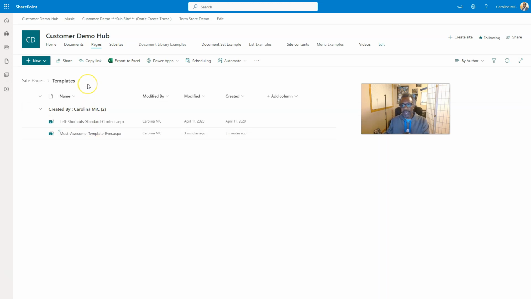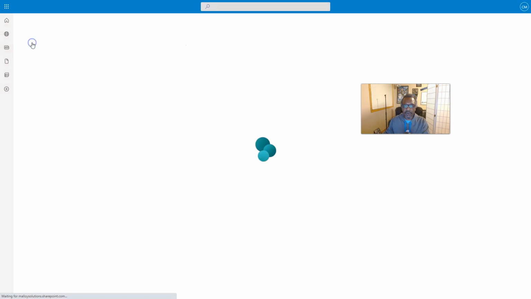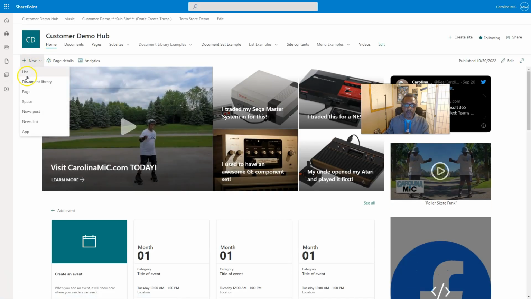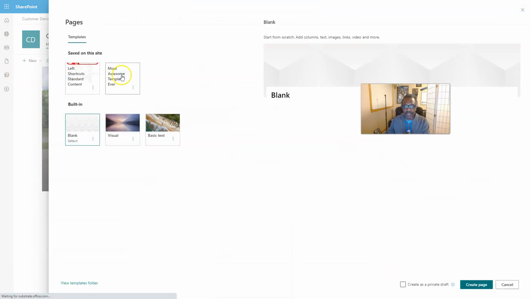Now you might be asking, how do I use the template? Pretty straightforward. We're just going to go to the home page and hit New page, and then we'll see all of our saved templates right here in the Saved on this site area. Hit the triple dots. What do we got? Set default selection, Go to template, Delete from site. So there you go. Let's play with this set default.